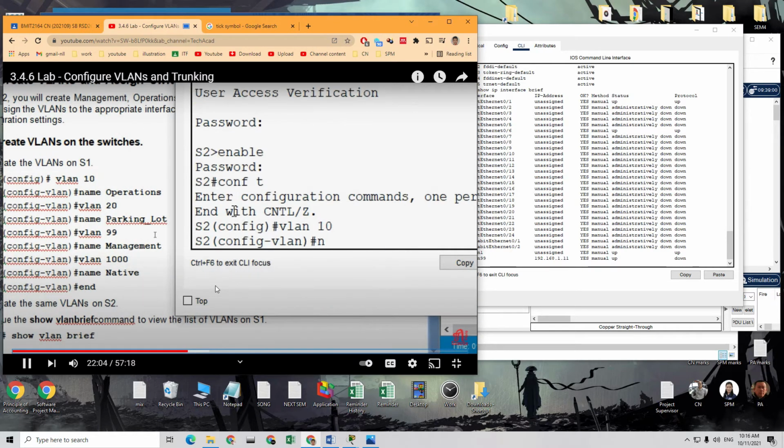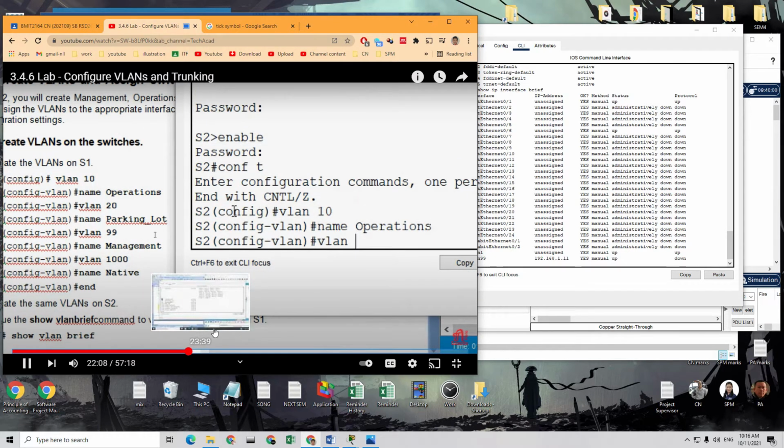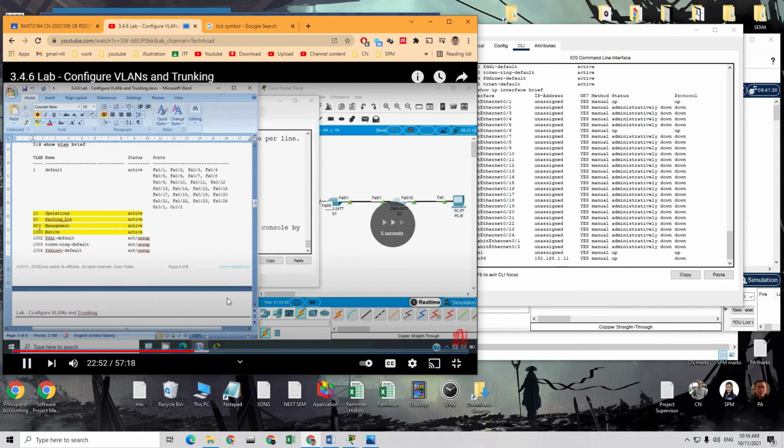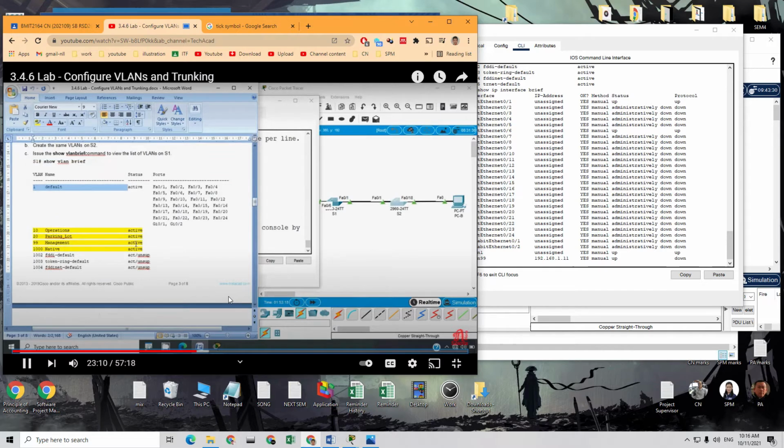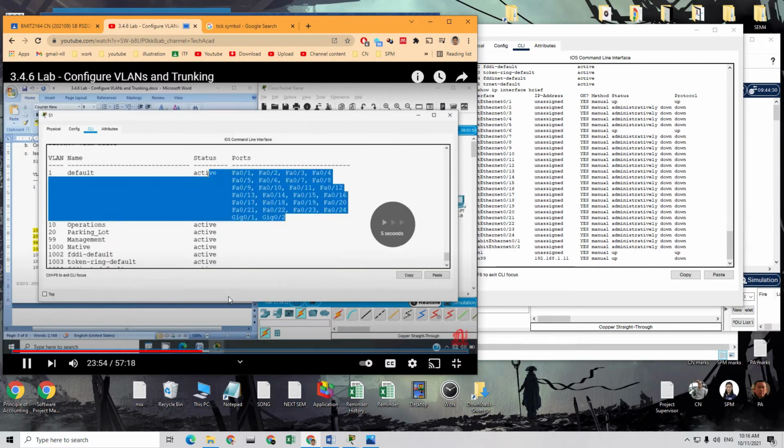Then VLAN 10, name operations. VLAN 10, 20, 99 and 1000 with their names. Okay, what is the default VLAN? By default, all the ports are assigned to the VLAN on the switch interfaces.